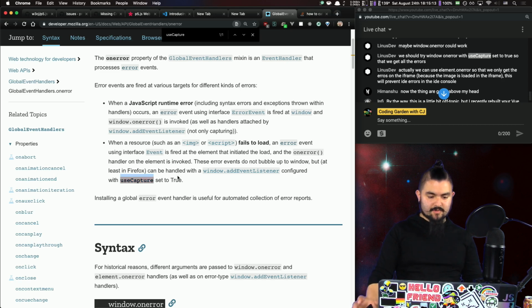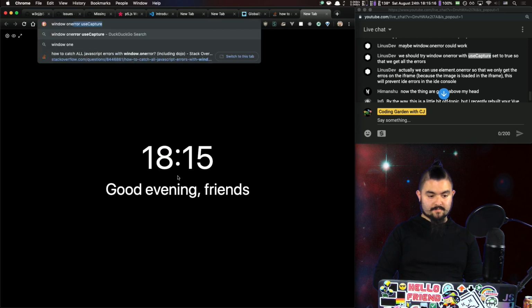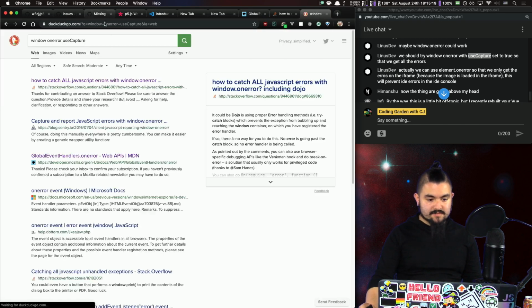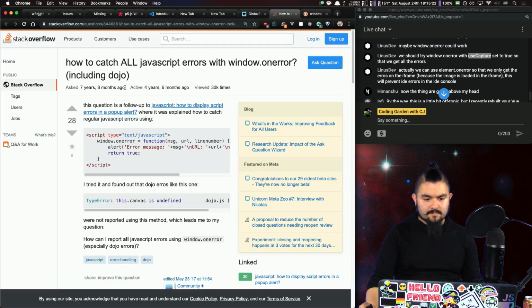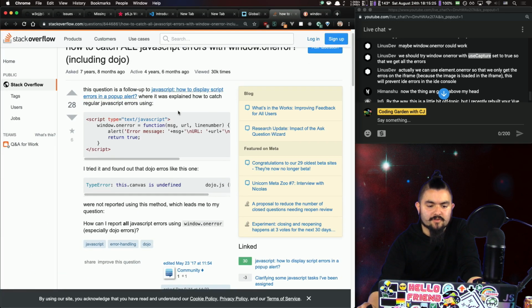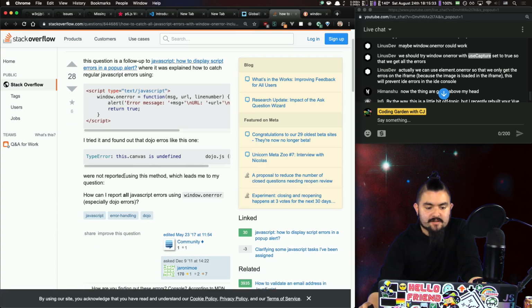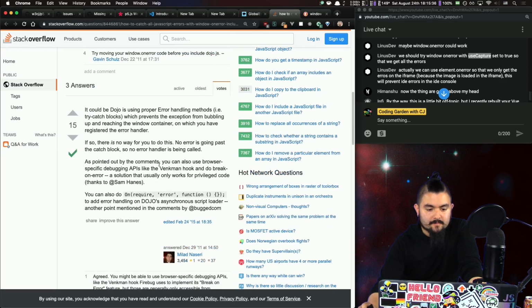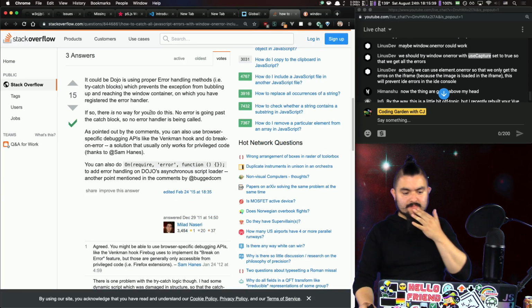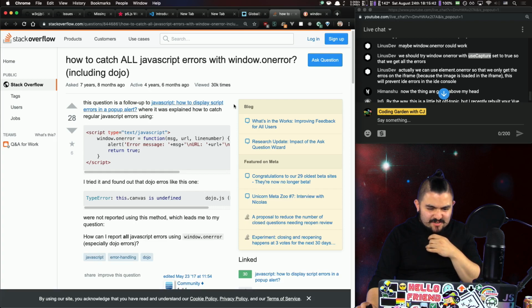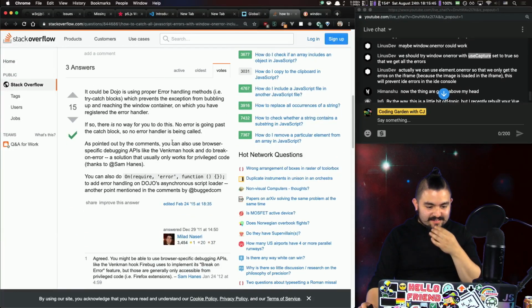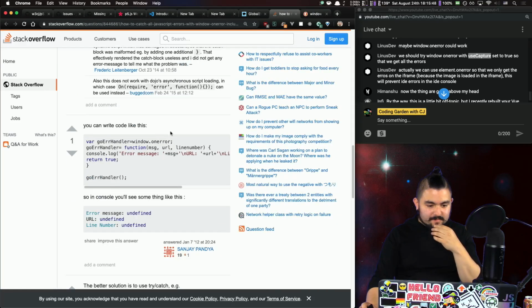Okay, but let's just search the web for use capture again, and see if we can find some better examples. Yeah, this Stack Overflow issue. So it finds that errors were not reported. Let's see. Is Dojo JavaScript? Am I looking at the right thing? So you can write the error message like this.